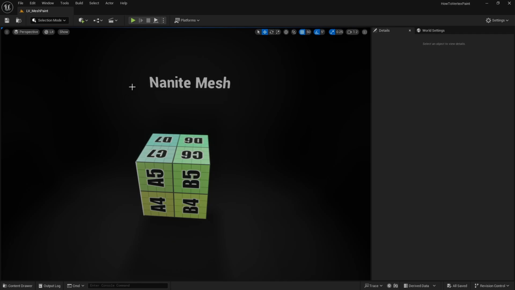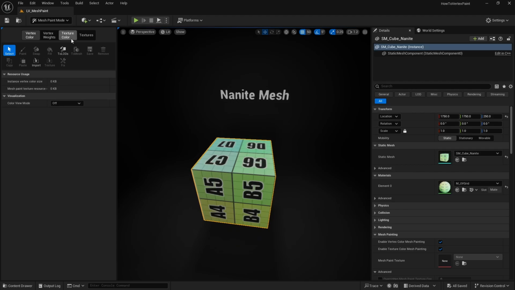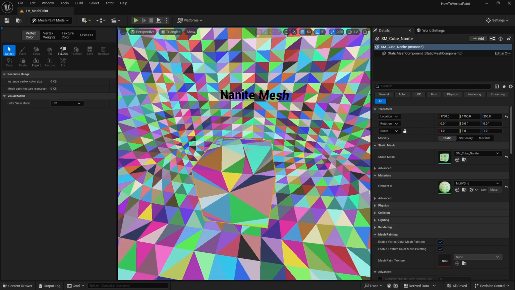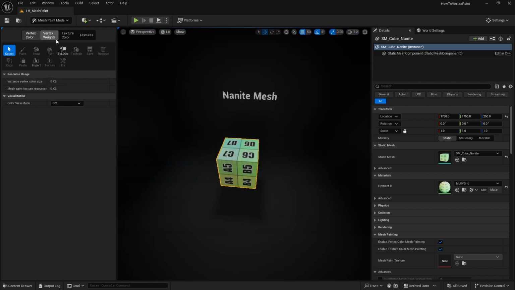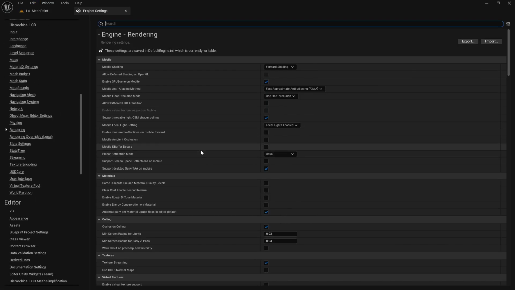Vertex painting doesn't work the same on Nanite meshes, as the vertices change dynamically, meaning the paint would jitter all over the place. That's why the vertex color paintbrush is disabled on Nanite meshes. Switch to the texture color tab. If the plus button is grayed out, go to project settings and enable virtual texture support.